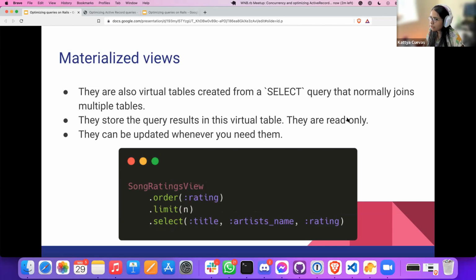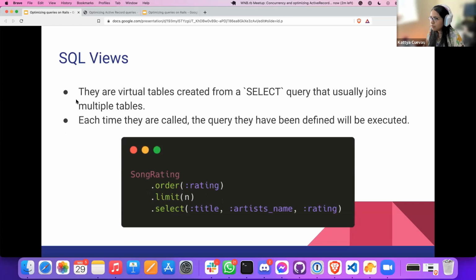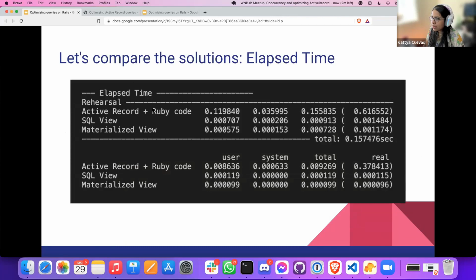Normally, they are read-only and can be updated whenever you need. So this is an additional cost that we have to think about if we want to use this, because we are storing all the results of the queries, instead of the SQL views where we are storing only the query. Okay, so I compared the solutions. I used the best solution of the second report, and also added SQL view and materialized view.